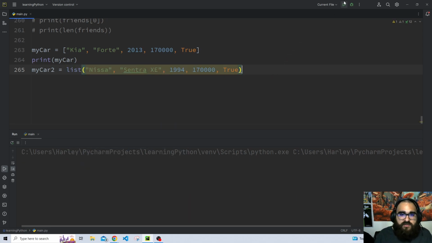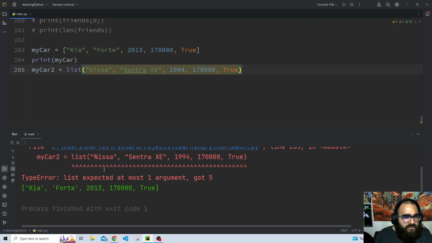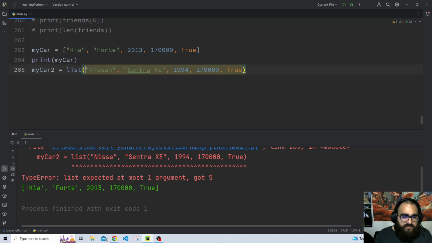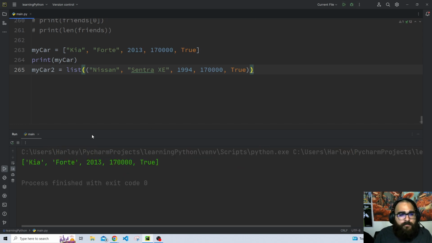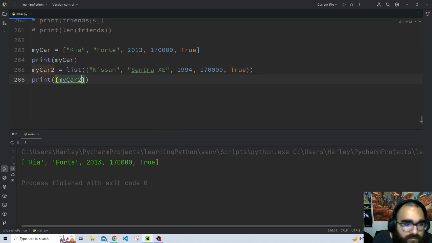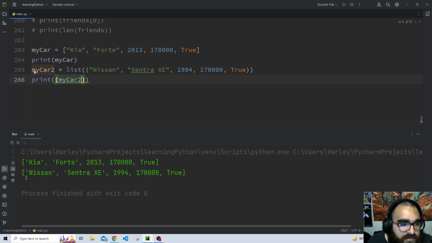First of all, I can't spell. What did I do? Ah, it's double quotes. Okay, so there we go. Oh, wait, I didn't even print it. Okay, so now we can look at it: Nissan Sentra XE 1994.